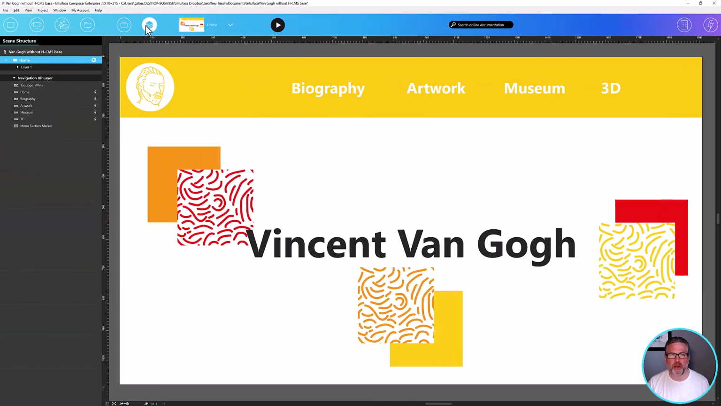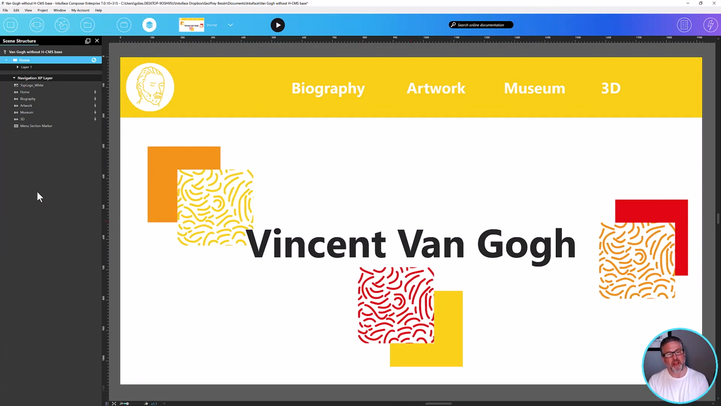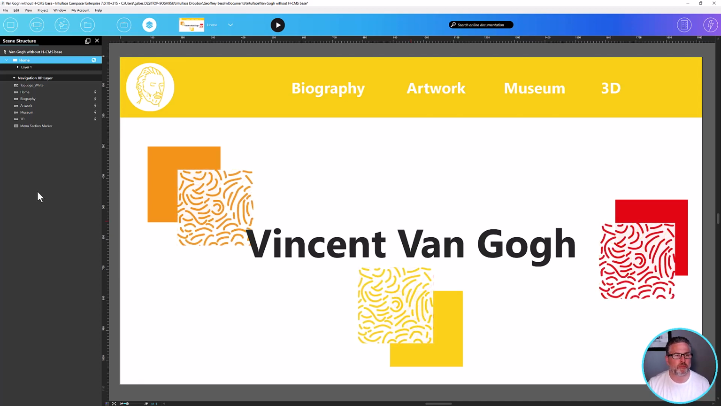Well, I'm clicking this button for the scene structure panel. Now on the left, you can see the scene structure panel. This is an inventory of the items in the scene I'm actively editing. And it's actually pretty simple.